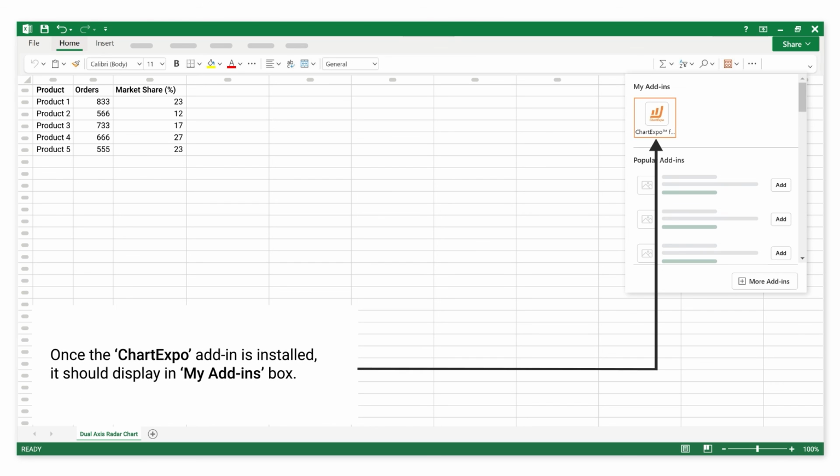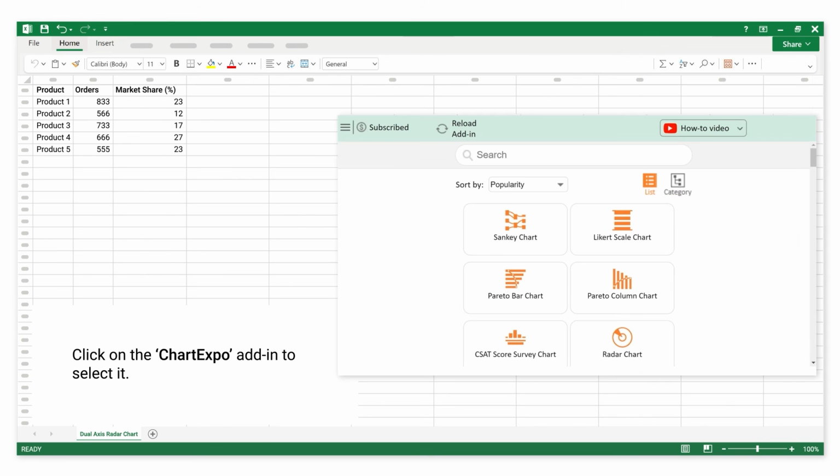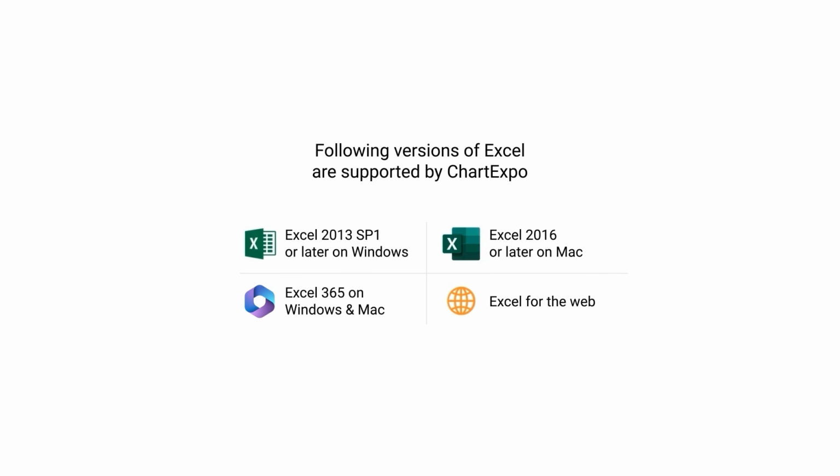Once the ChartExpo add-in is installed, it should display in my add-ins box. Click on the ChartExpo add-in to select it. Following versions of Excel are supported by ChartExpo.